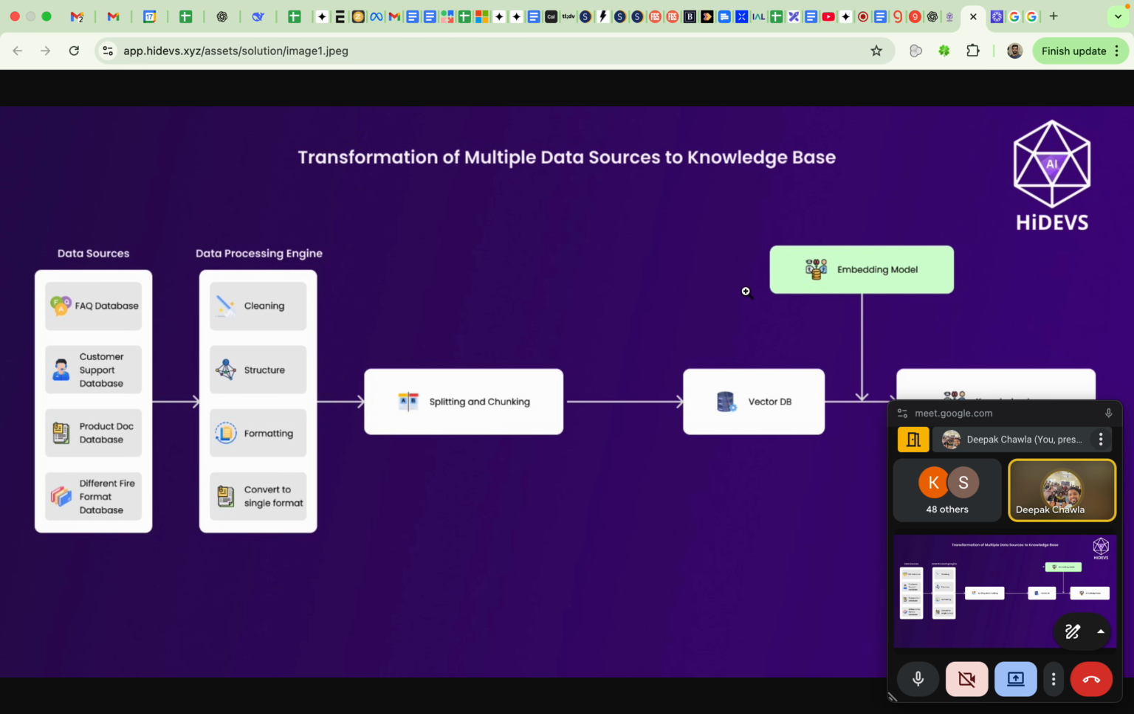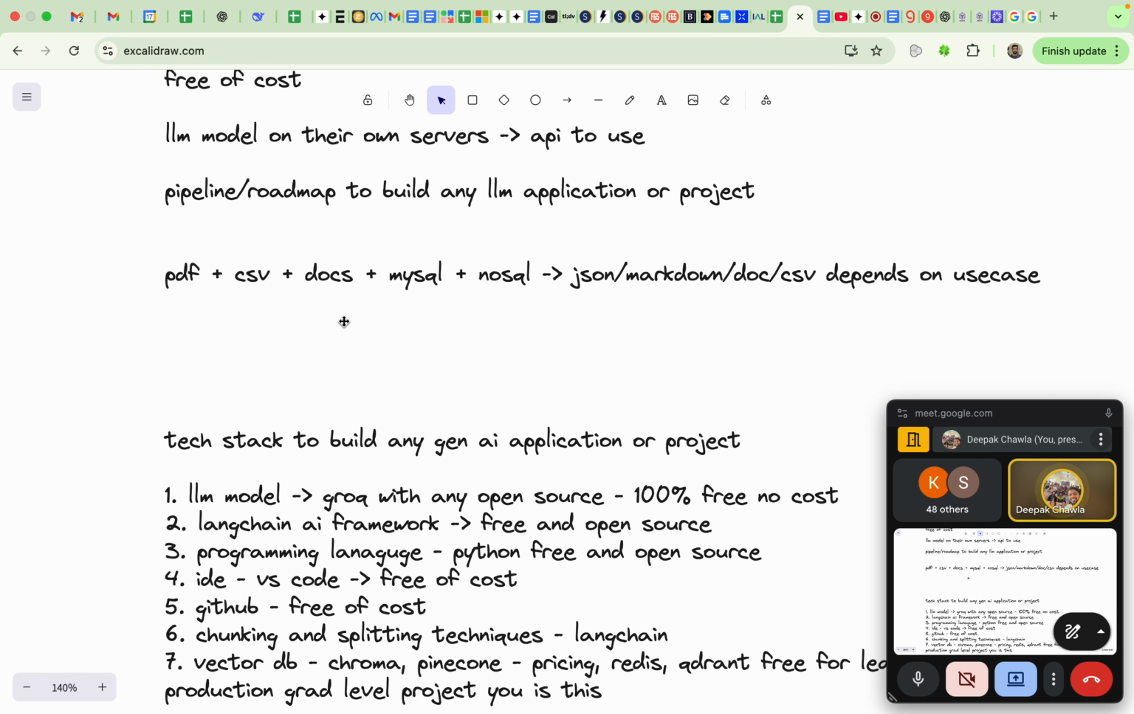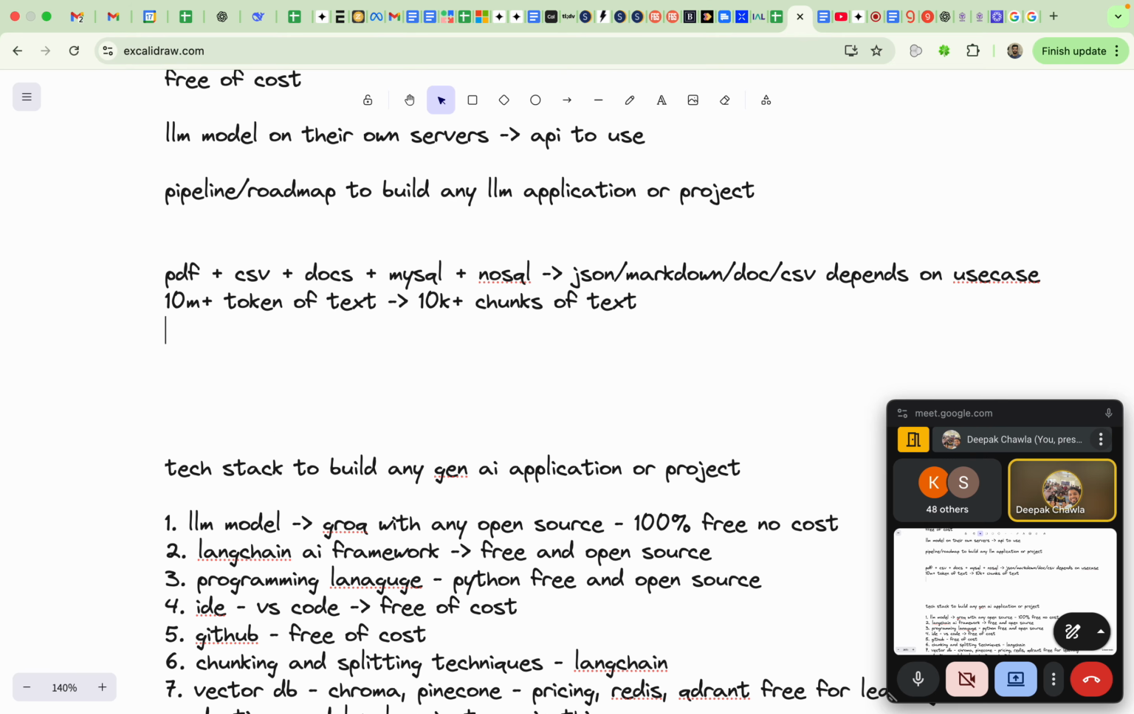Now one more problem is there. You have the text data. I will go step by step. So take an example. You have 10 million plus tokens. You create 10,000 chunks of text. Now I need to convert this into vectors.